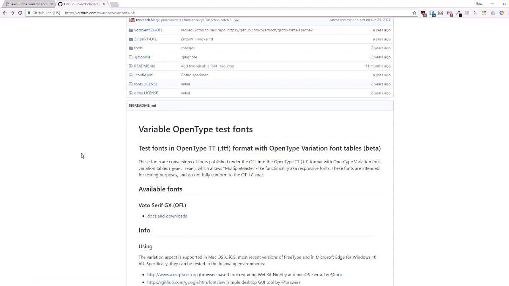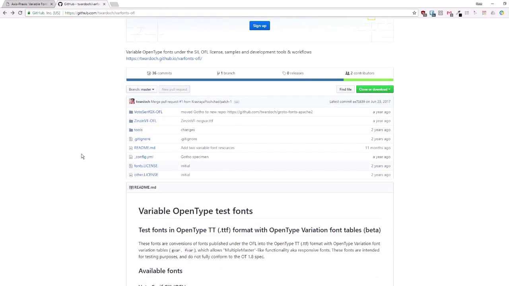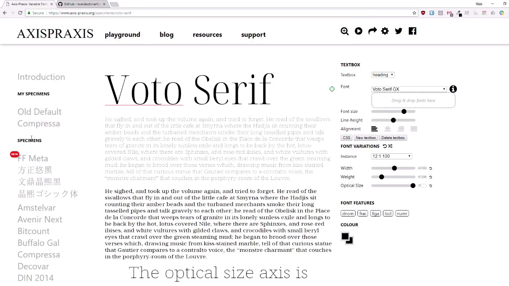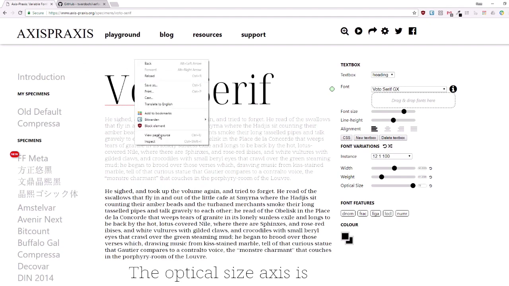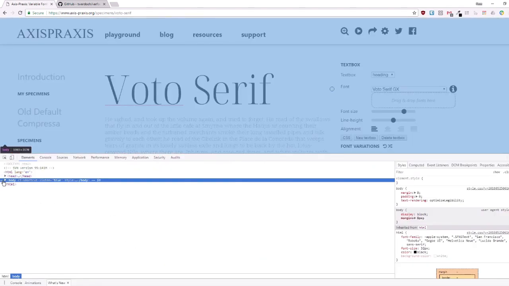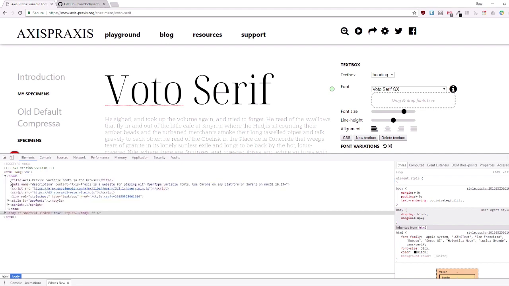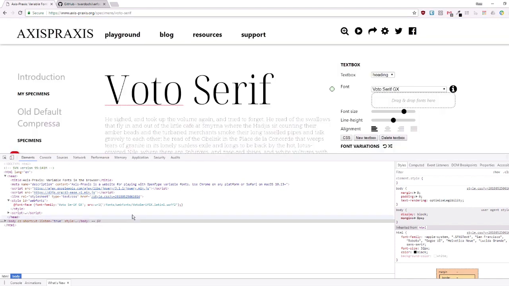However, what I found was when I downloaded from this repository and then converted into a WOFF2 file, the font that I got as a result didn't actually respond to variable settings. So instead, to get a font that definitely works, obviously we know this font works, I'm actually going to pull the font file off Axis Praxis. The way I'm going to do that is I'm going to bring up the source in this window here, expand the head, and then if we have a look inside this style with the ID web fonts, then along here you can see the URL of the font.